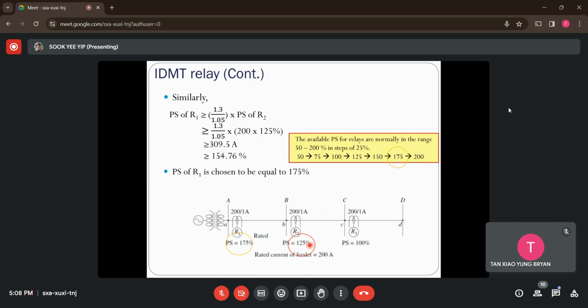All right, just now we have set 125%. 125% of 200, which is your pickup current value for relay 2 here, multiplied with this ratio. So we know for relay 1, the pickup current value should be higher than this magnitude, 309.5 amperes. Convert into a percentage value. How? We know that the rated current between A and B here is 200. So 309.5 divided by 200 multiplied by 100%.